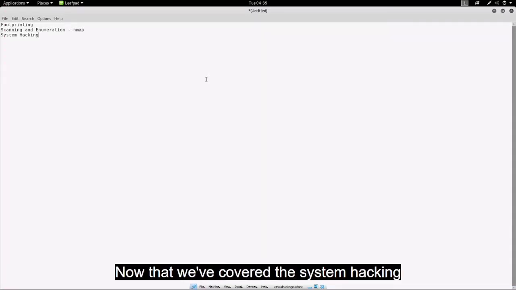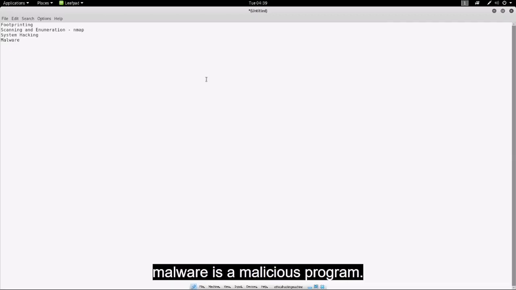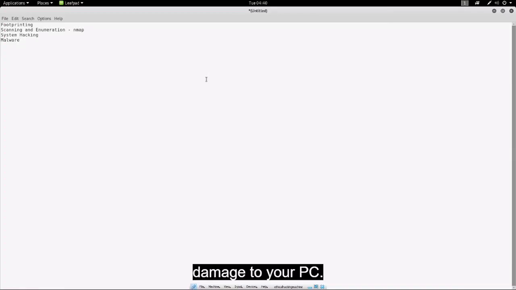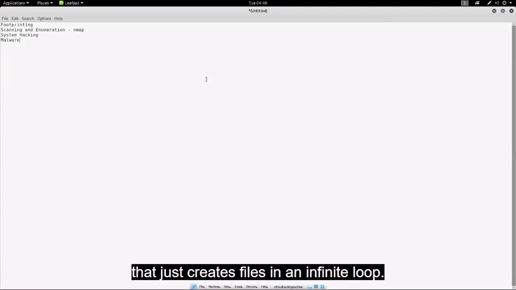Now that we covered system hacking, we can go on to malware. Now, you most likely know what malware is, but basically malware is a malicious program. By malicious, I mean it can be any program that does damage to your PC. Let's say you make a simple program that just creates files in an infinite loop. So basically it creates infinite files.